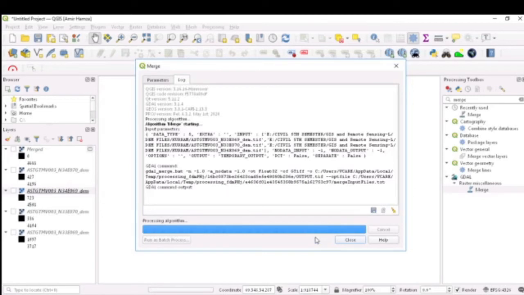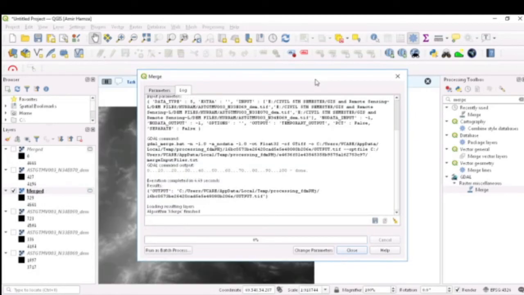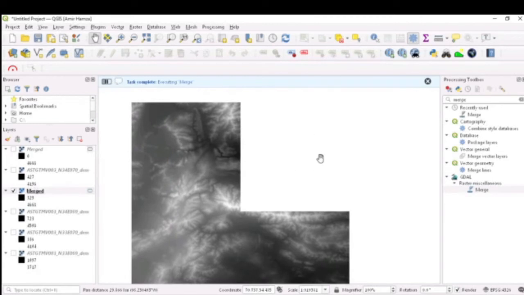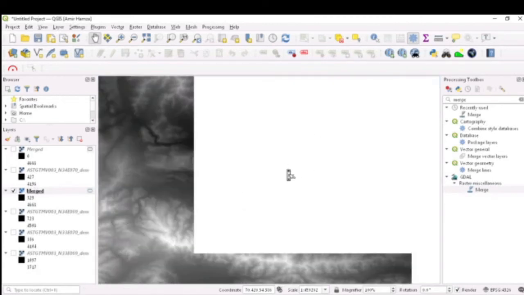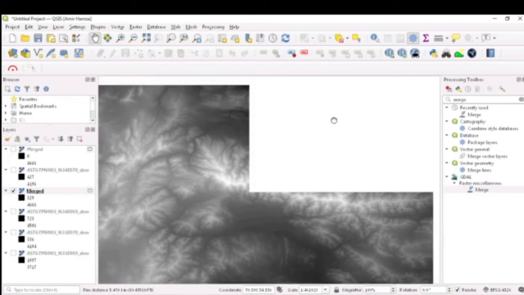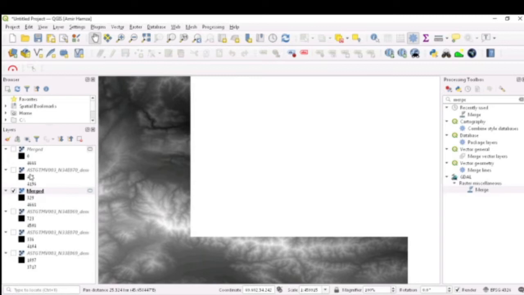So again, say run. This time the merge file will not have this blank region or this black region. You can clearly see there is no black region because this value has been treated as -1, and -1 is not having any color code in this particular example. So in this way you can merge these tiles.